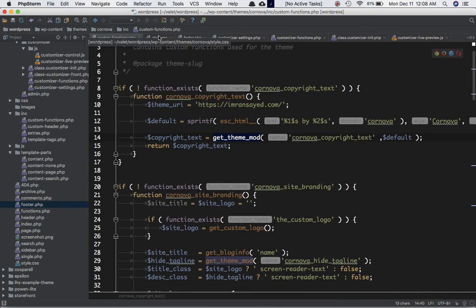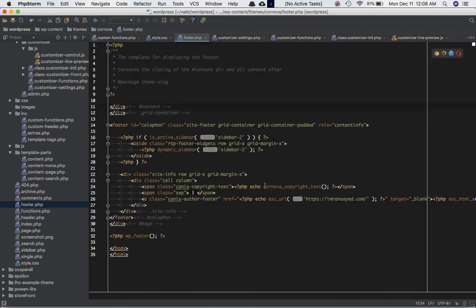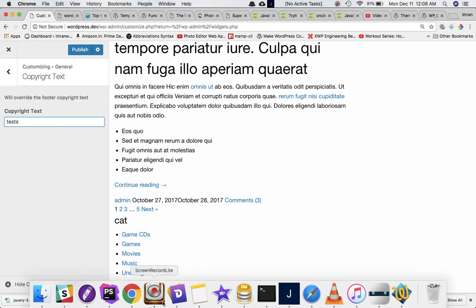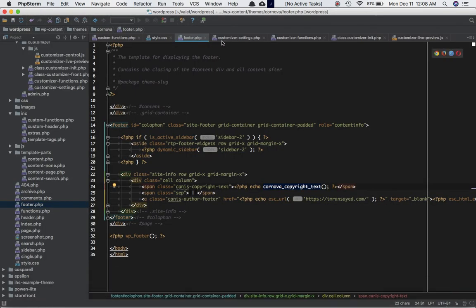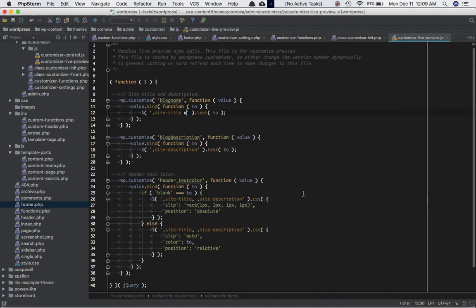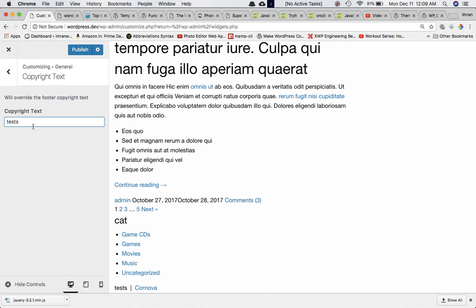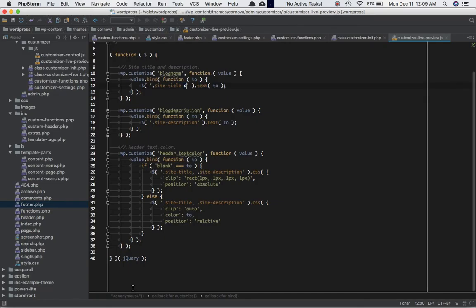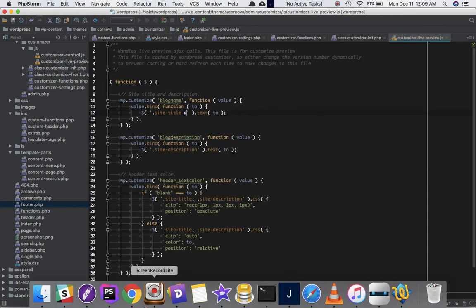Okay. Now in the footer.php, this function is being called, which is why it's going to display whatever changes are there. So we made changes to test. Let's say tests, and you can see that that's what's been changed over here. Okay, cool. Now coming back to what we were discussing earlier, which was the customizer live preview.js. So whatever changes we're going to make over here, that live preview, you can see that it's there without the page refresh, which is happening because of this JavaScript live preview file. Okay, customizer live preview.js.